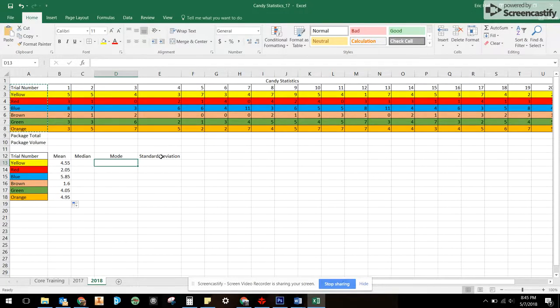Mean, median, mode, and standard deviation, it's the exact same thing. Type equals, and then find the function and select your data you want to use for those statistics. All right, so we've done our descriptive statistics.